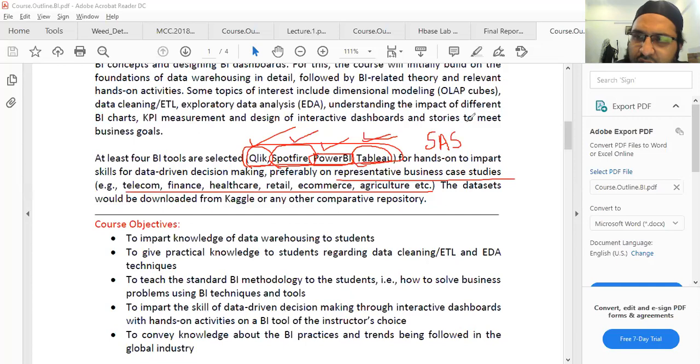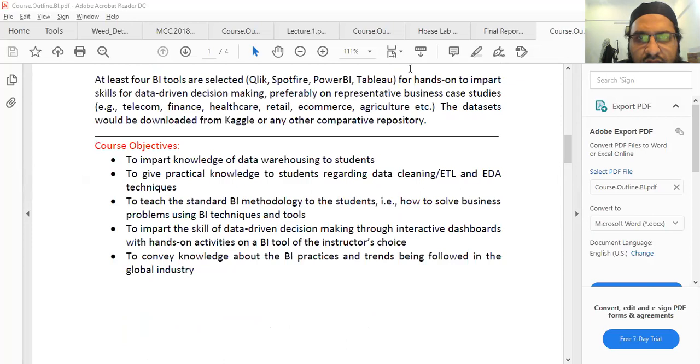I've not worked that out as yet. I've been really busy in the last one or two months. So that's why. Obviously, objectives are pretty clear from the scope, right? You get the knowledge of warehousing, inshallah. You get the knowledge of how to do the EDA part or wrangle the data, clean it. You learn how to do a BI methodology. And then you learn how to do data-driven decision-making.